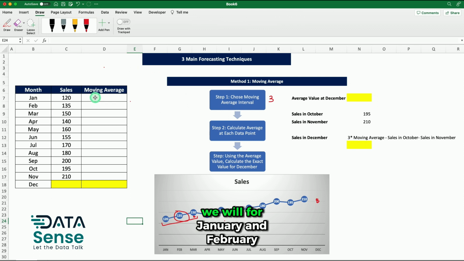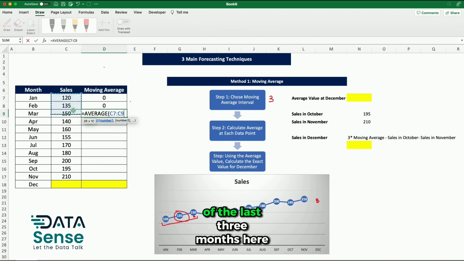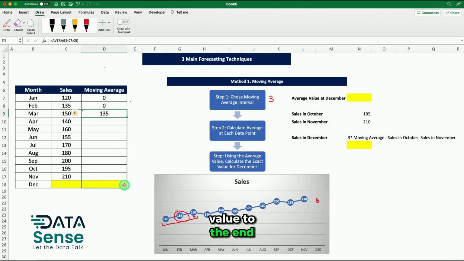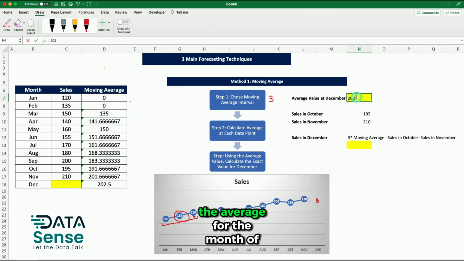Now, for January and February, our moving average will be 0 because we don't have 3 data points prior to them. Our data will start from the month of March. We will take the average of the last 3 months here, including March, and we have 135 here. And now we will just drag this value to the end, right? And we have got the value of 202.5 average for December. So we will just place it here. The average for the month of December is 202.5.